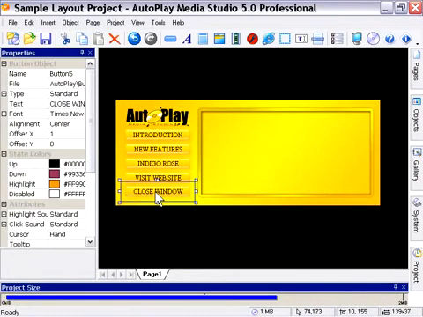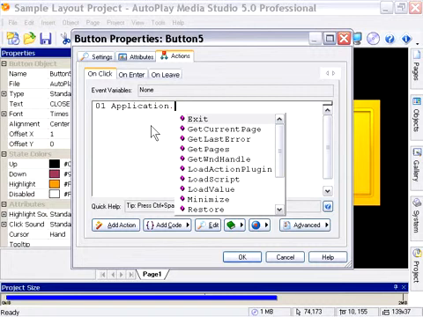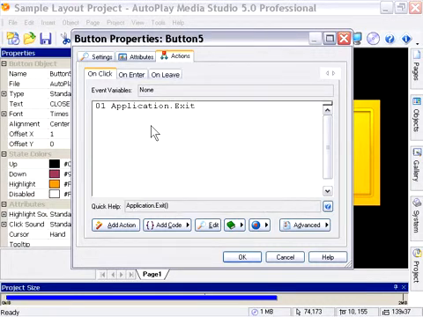So let's click on our Close Window button. We'll double click it, and we're going to type in our actions manually for this. We're going to type in Application, and we'll use the autocomplete, dot, and we're going to type in Exit. Again, the autocomplete is there, so we'll press Return, and then we'll just put in some brackets and a semicolon. Okay, so we've assigned an application exit action to our Close Window button.